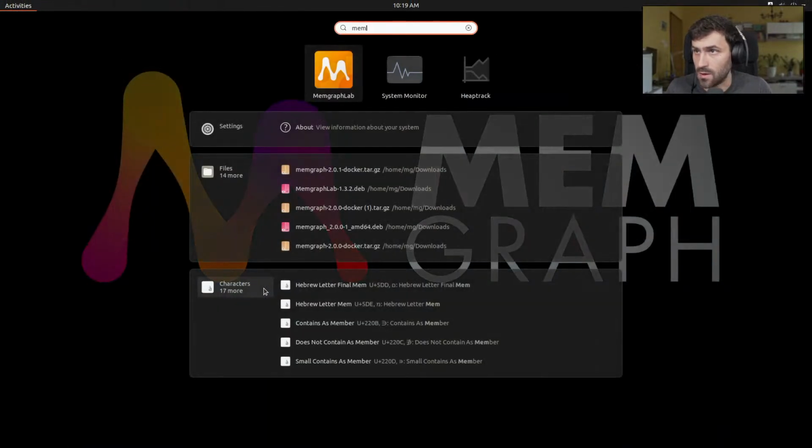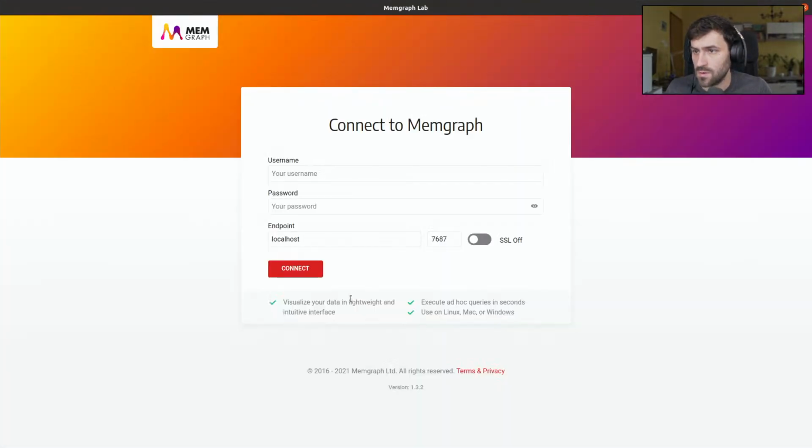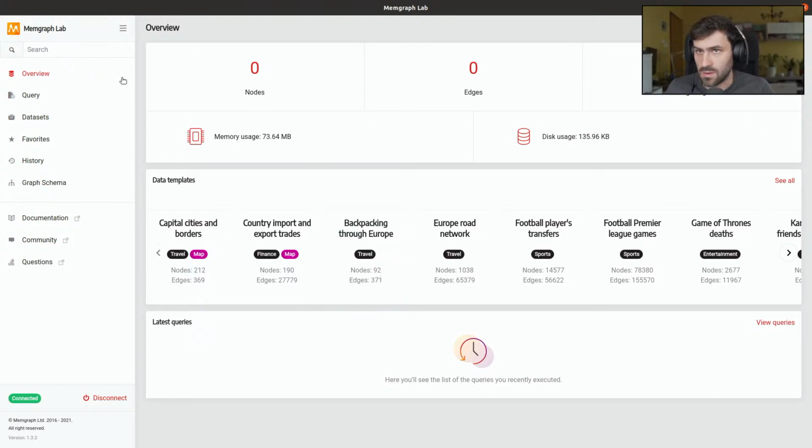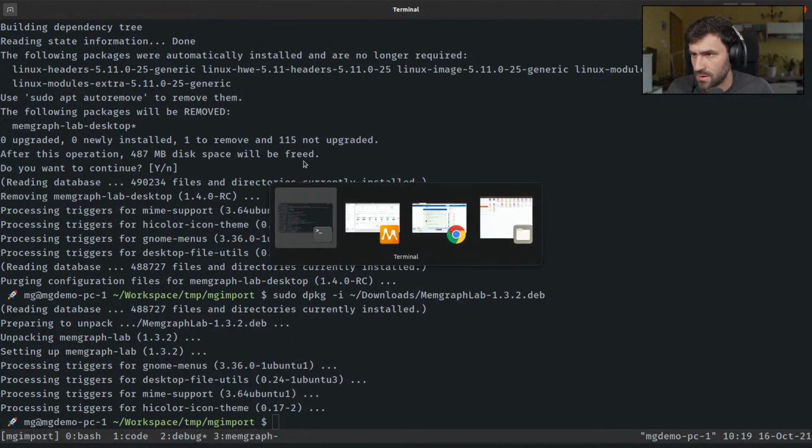If we run Memgraph Lab now, boom. Okay, we have the right version. If we connect, yeah, we are connected to Memgraph. Great. Okay, what else? That's Memgraph Lab. Then we also have mgconsole. I'll also try to install that.